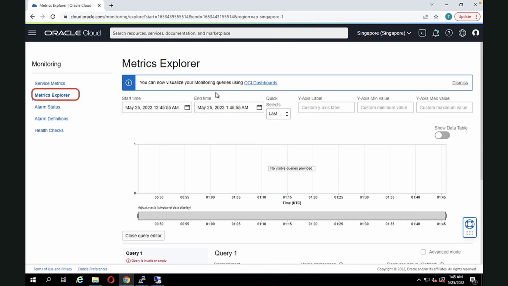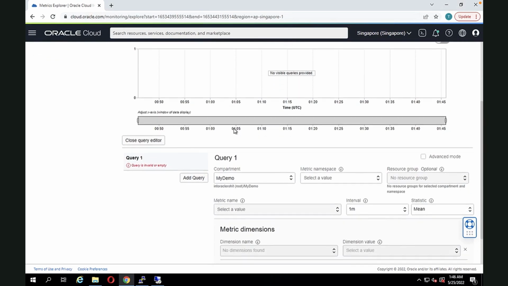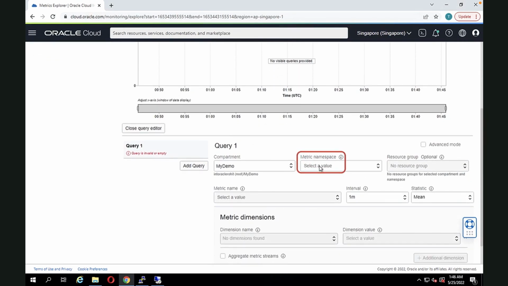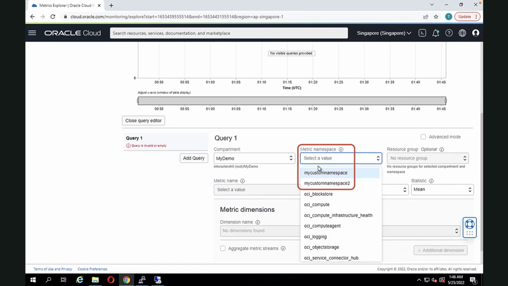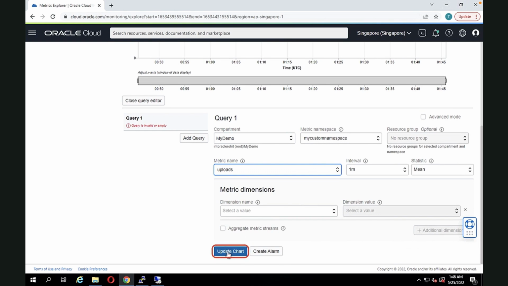I have accessed the Metrics Explorer UI. If you scroll down under the query section, you have a metric namespace drop-down, and you can see the two metric namespaces that we created. So the custom namespace we created is for the uploads. Let's select that. Under the metric name, you can see the name of the metric, which is uploads. Let's leave the interval as 1 minute and statistic as mean, and then click on update chart.